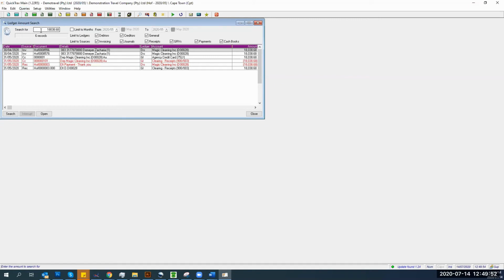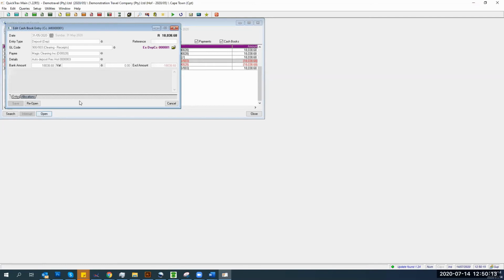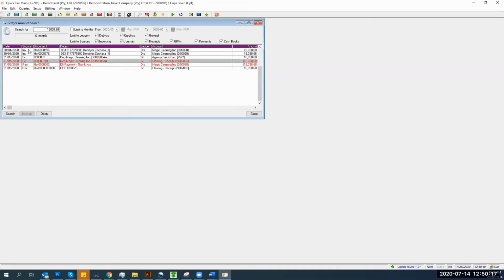Once you click search, doesn't matter who. The system will, if you have everything ticked in here, look at every single amount search in the invoicing, debtors, creditors, and GL codes and bring up the results for you straight from here. And if you want to see what it does, you can double click and say open. And it'll show you whether it's a cash book entry, whether it's an invoice, or whether it's a receipt.